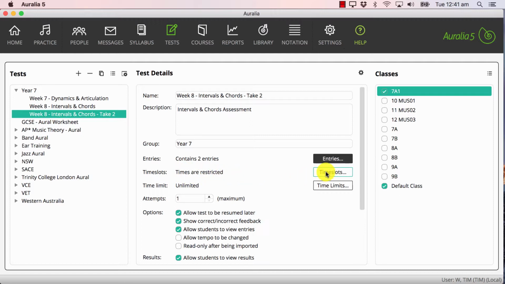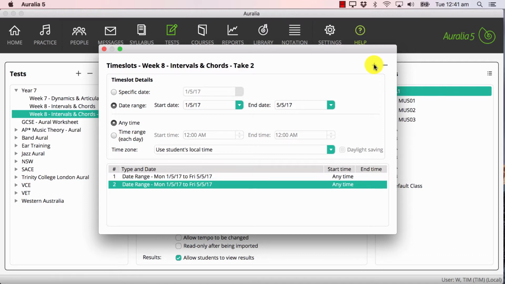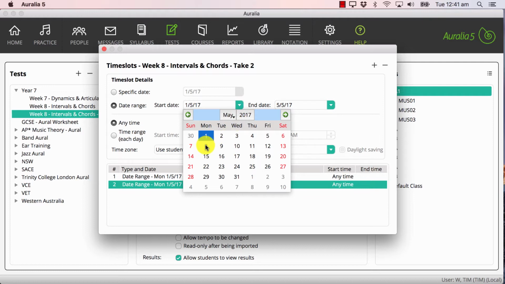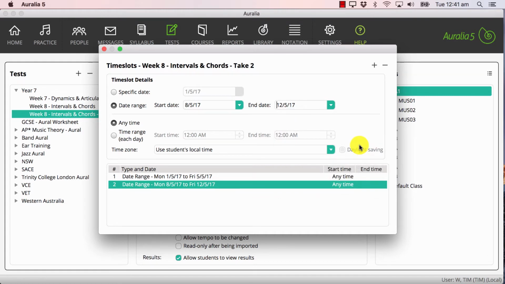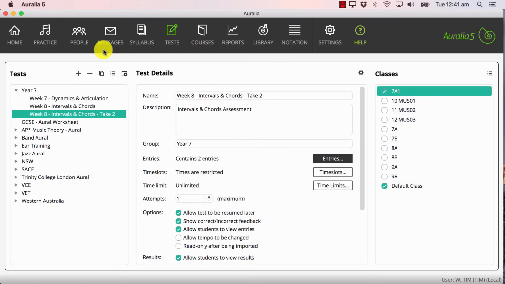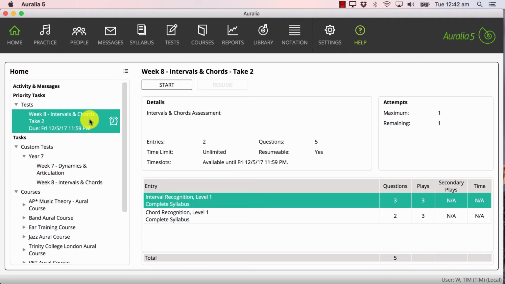So currently, if I go into time slots, I can see there is the old time slot that was assigned. So the 1st of May through to the 5th of May. And I'm going to simply add a new time slot by selecting the plus icon and choosing my date range. So now, when William logs into the software, he will find that he has the option to now take the week 8 intervals and chords test, take 2.